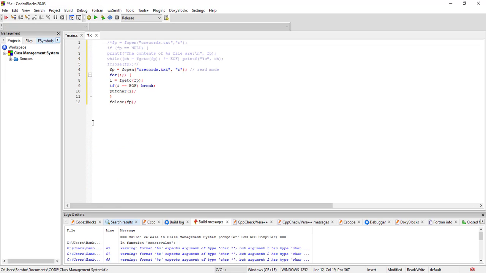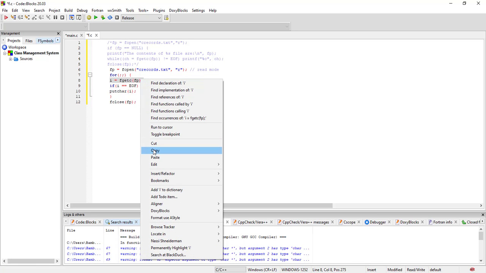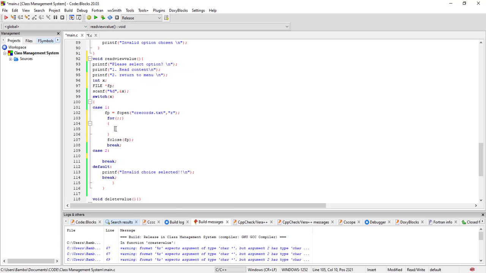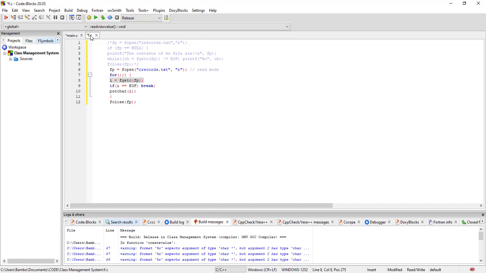So the next thing that we want to do is use this line of code where we're saying i equals fgetc, get character from the file pointer. What this simply does is it gives us each individual character within our file, and it displays it on the screen. So it will get all the characters that we've got in the file, and we'll be able to use those characters to display the contents of the file.